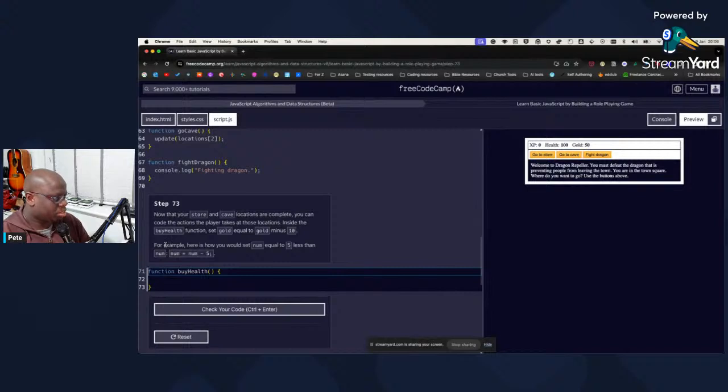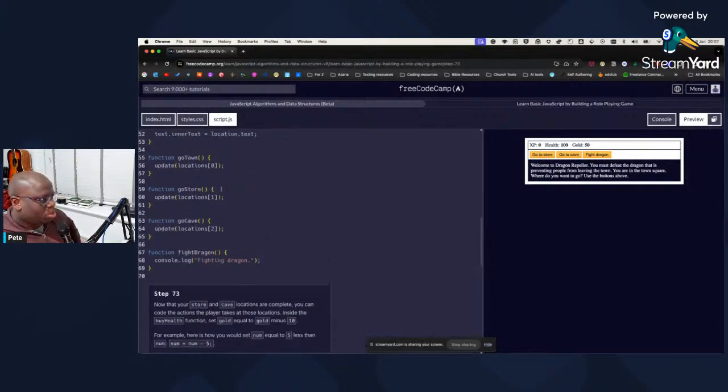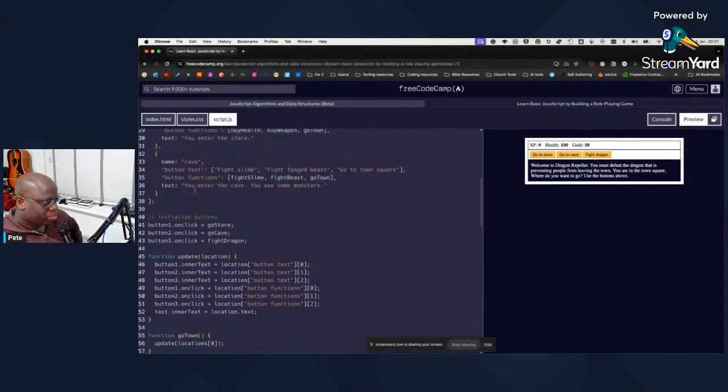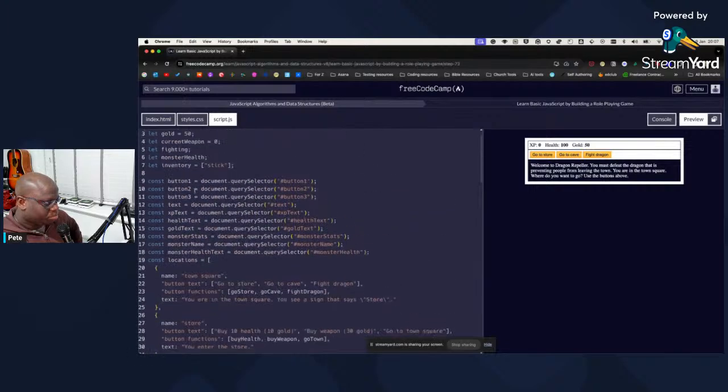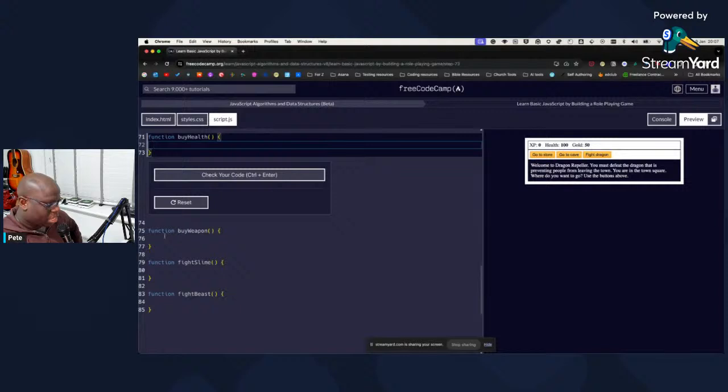Code actions the player takes at these locations. Inside the buy health function, set gold equal to gold minus 10. Okay, so now we're actually defining the functionality. We've laid this out such that we've got all these functions that represent actions being taken in the game.